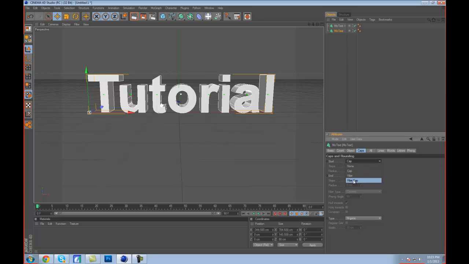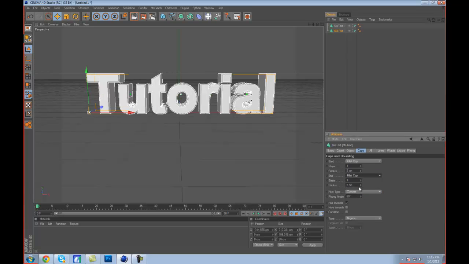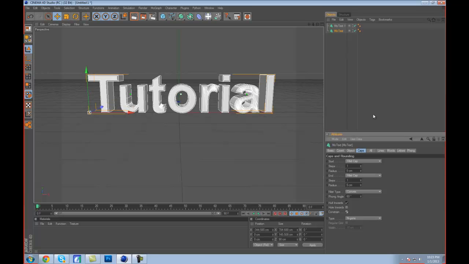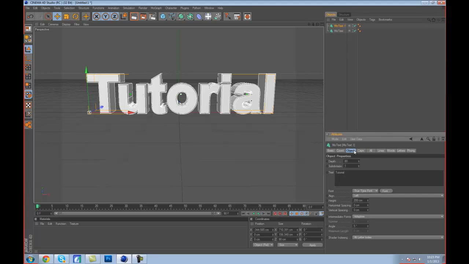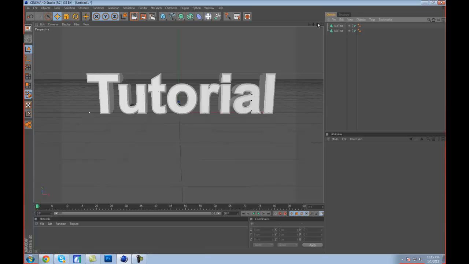You're going to want to put a fillet cap on both the end and the start, and tick the constrain box. It's going to make the text a little bit smaller. And then on the second one, you're going to do fillet cap for both, and make sure the constrain is not ticked. Then go to Object, and change the depth of this one to about half of the other one. Since that one's 80, I'm going to do 35 for this one. That's what I like to do.